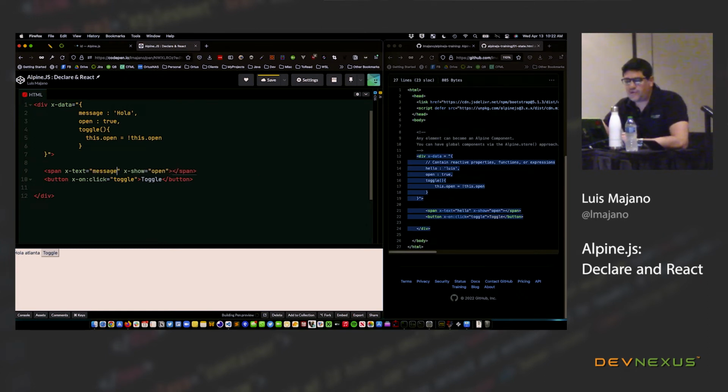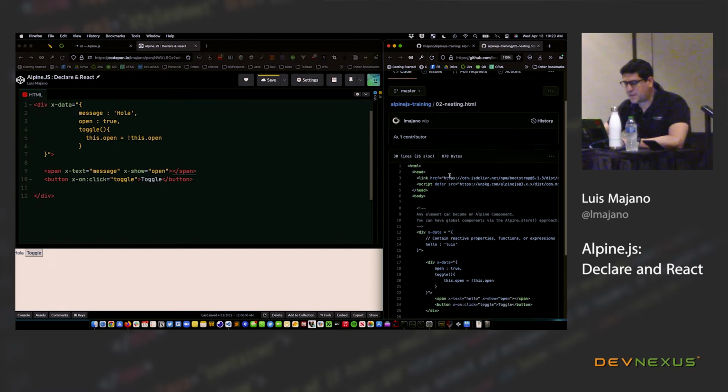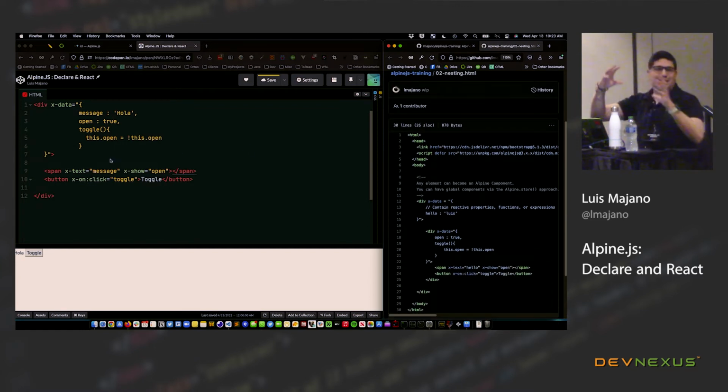So very easily, we've seen xdata, xtext, xshow, and a way to click. Basic stuff. All right, let's move on to something a little more complex and go into nesting. These are the things that in components, obviously, you want to nest and create hierarchies of, and you can do that very easily.